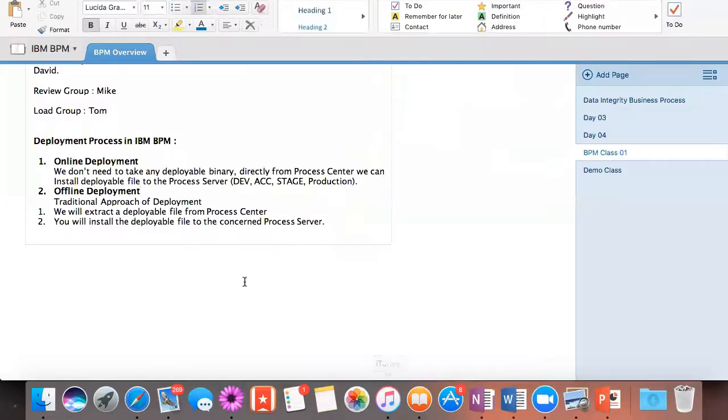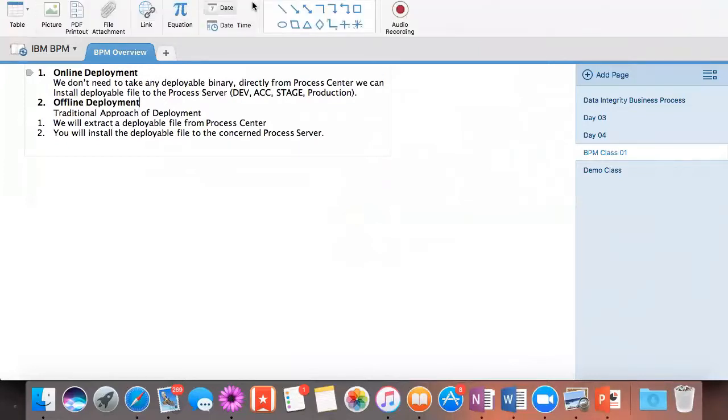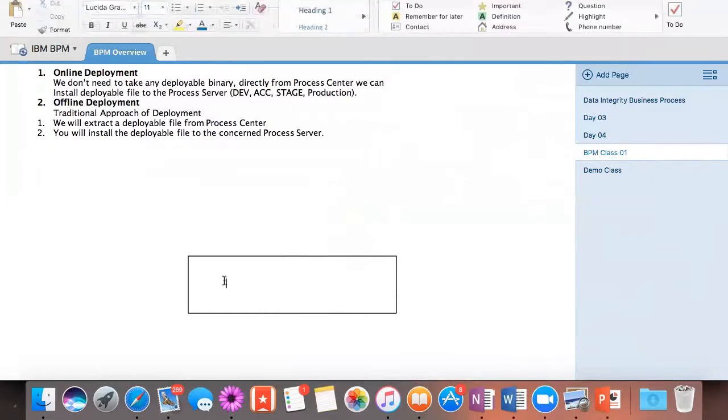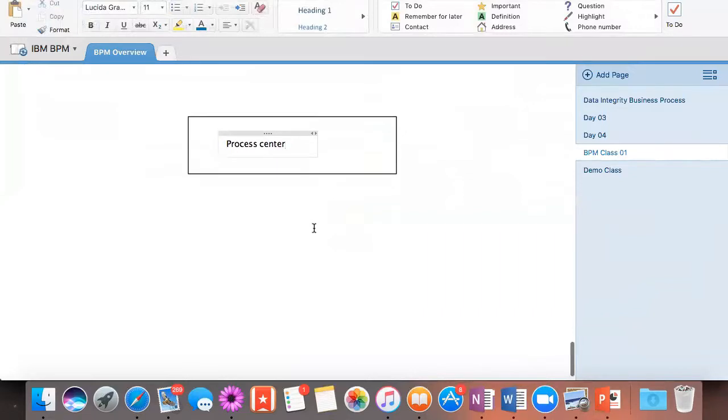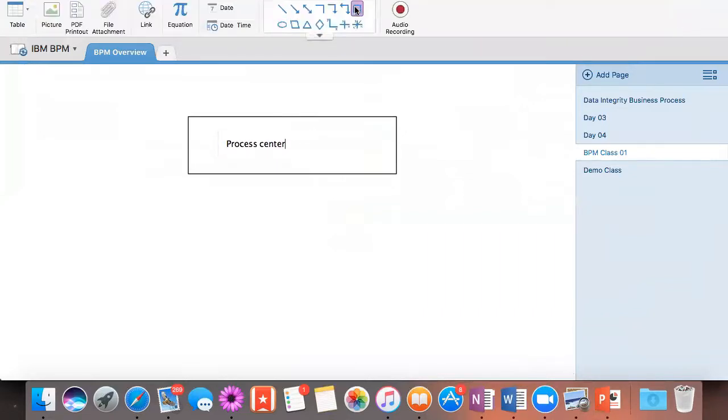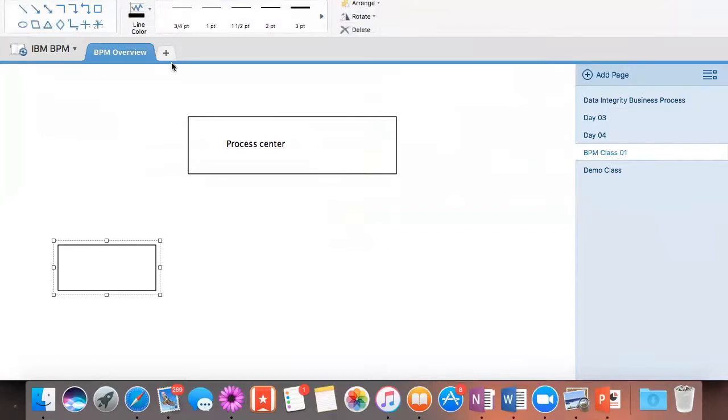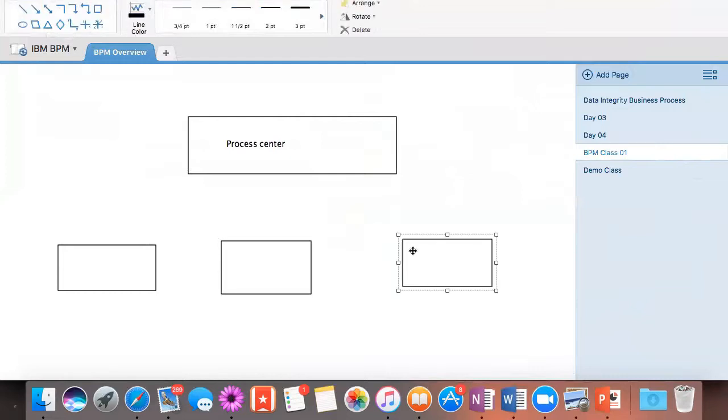So as I told you from the diagram, this is your process center. The process center might be on one host. Now with this process center, you have connected multiple process servers that you want to connect. One could be the environment type, test, dev, and production. Correct. So test, dev, and production.